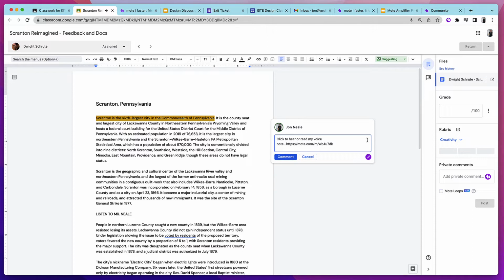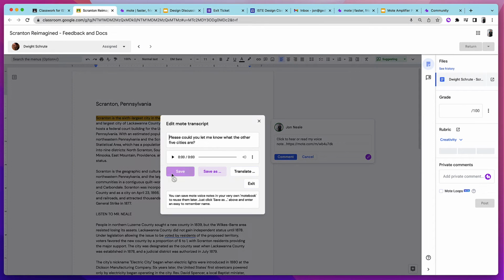Now this time, Mote has captured a voice to text transcription. When I tap on the pencil, it allows me to edit that transcript. So here we go. It will pop up in just a second. And you can see it's captured a perfect transcription of what I just said.